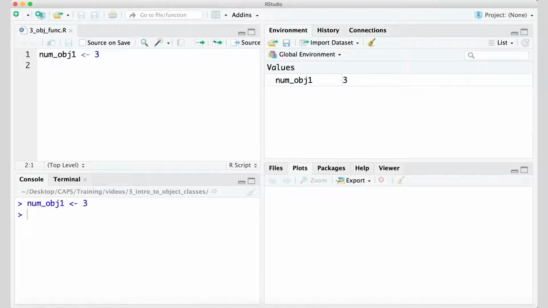If you need more convincing, you can enter the name of the object, numeric object 1, at the R prompt and hit enter. This will return the value 3. Well, actually it returns a 1 surrounded by square brackets, followed by the number 3. As you continue to work in and get comfortable with R, you'll learn why that bracketed 1 is there, and will get used to just ignoring it in most cases.